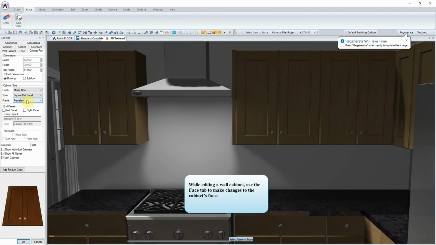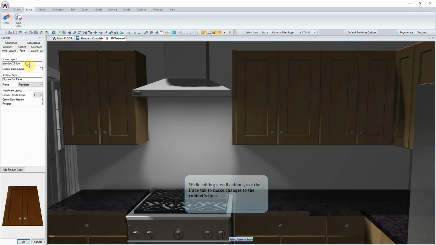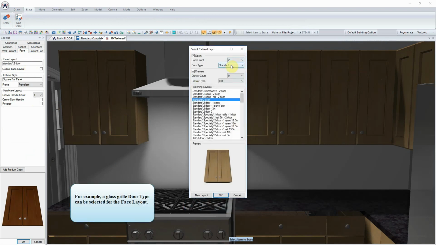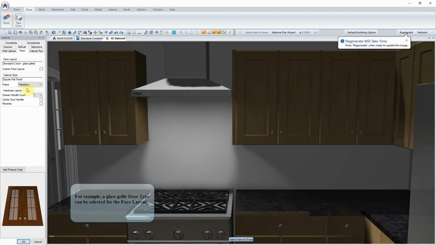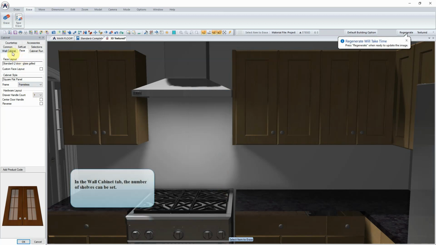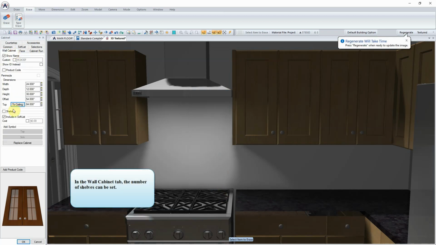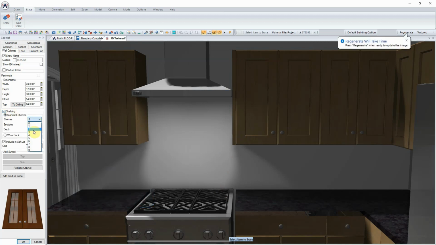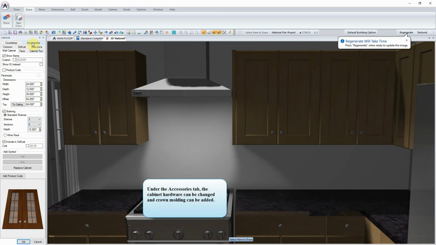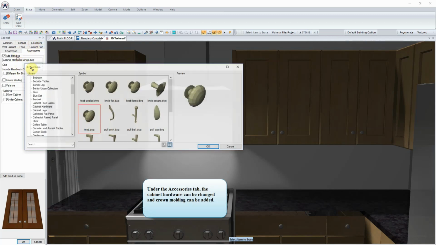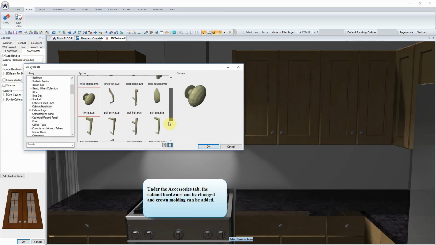While editing a wall cabinet, use the Face tab to make changes to the cabinet's face. For example, a glass grill door type can be selected for the face layout. In the Wall Cabinet tab, the number of shelves can be set. Under the Accessories tab, the cabinet hardware can be changed and crown molding can be added.